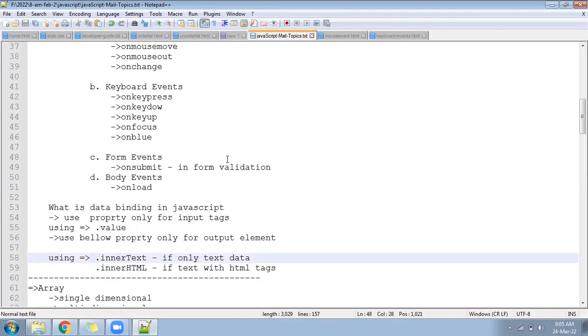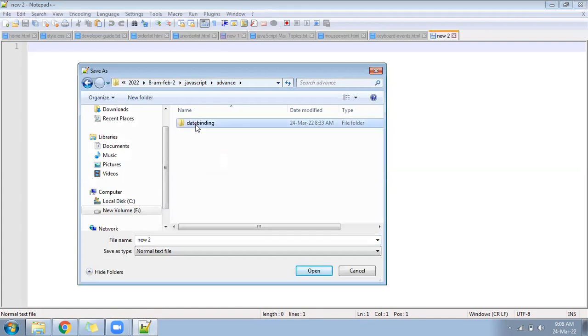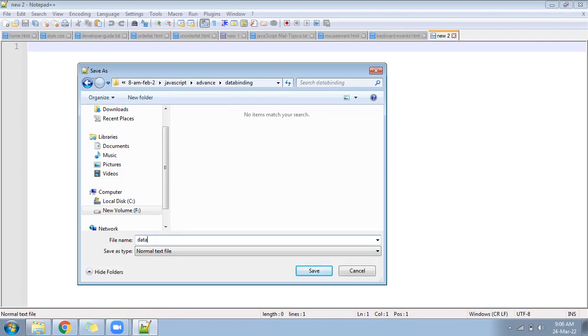The next file we will create is called data binding one.html. Our next file will be data binding one.html.